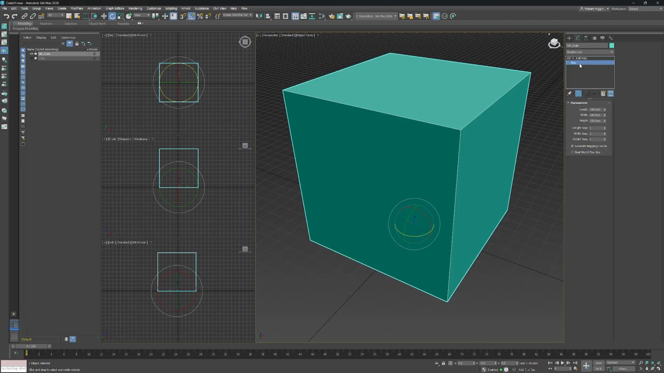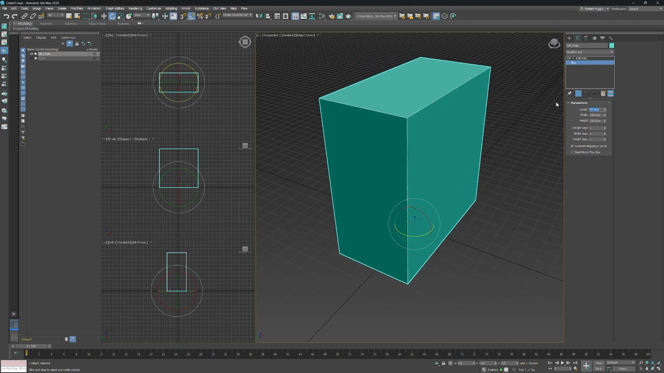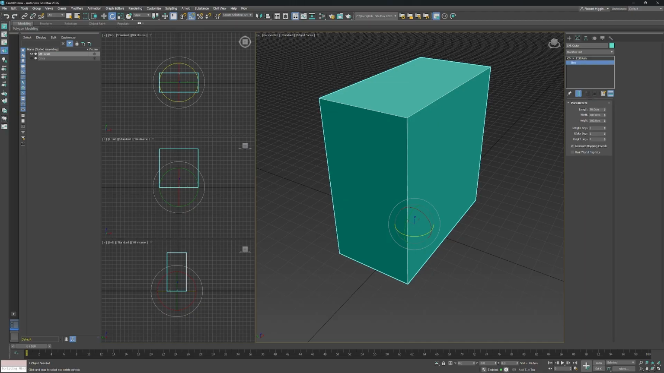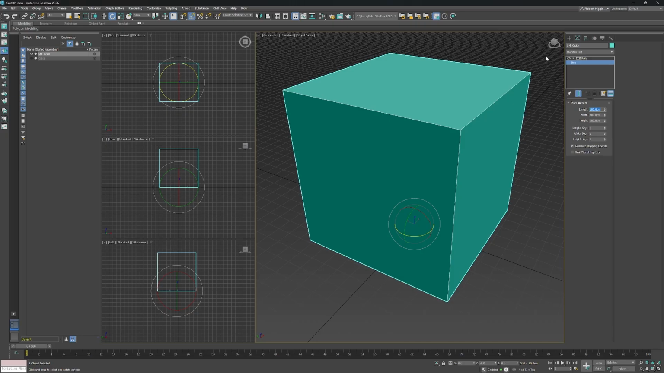Now this allows us to go back to the box, and let's say we wanted to change the scale. We could say the length we only want to be 50, and that is possible because we can move down the stack, whereas if we convert to an editable poly, we're not able to do that. So we're just going to revert that change because we do actually want a 100 centimeter cube.